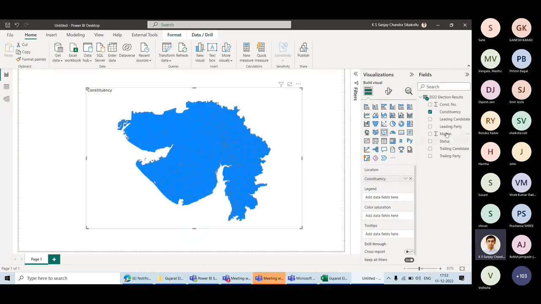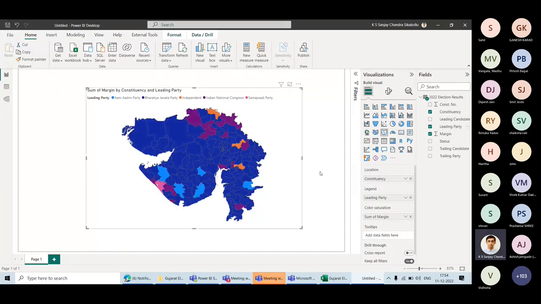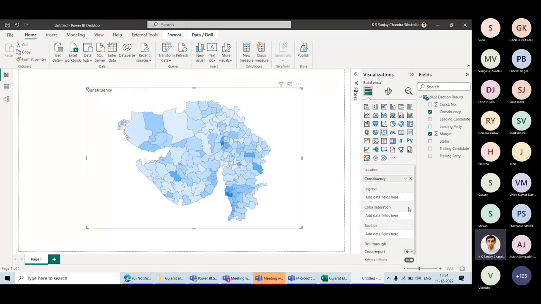Okay, guys, now just watch this carefully. What you have to do is go to margin on the right side and put it in color saturation, and in the legend, you put the leading party. Now you'll get all the results. Now we have to select the right colors. So just watch this carefully. Later you can follow it. I'll give you time.